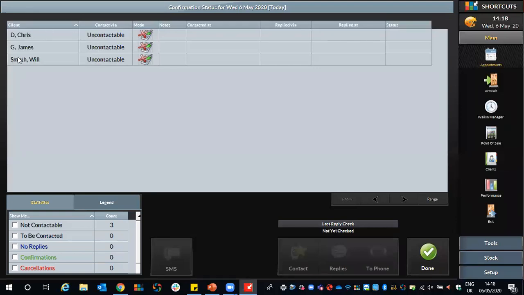So all of these are obviously just generic clients. They're not real clients without any details. To send out your confirmation text messages, down the bottom here, it may be a little bit hard to see on my screen, but there is a contact button just here. Now, the reason mine doesn't appear is because I haven't got an account set up to send out text messages, because of course this is just a test system.